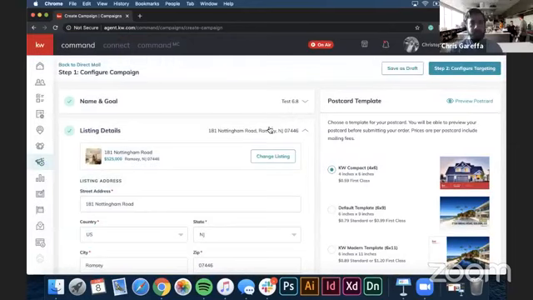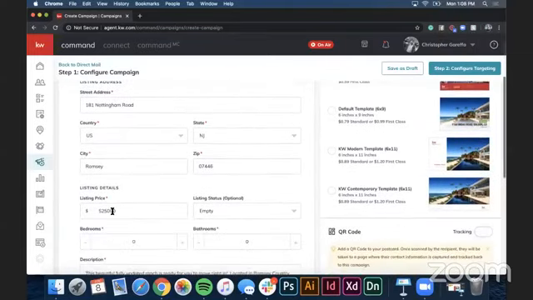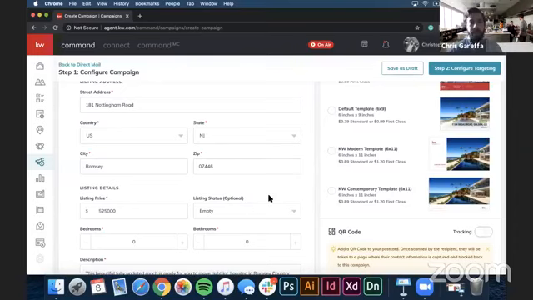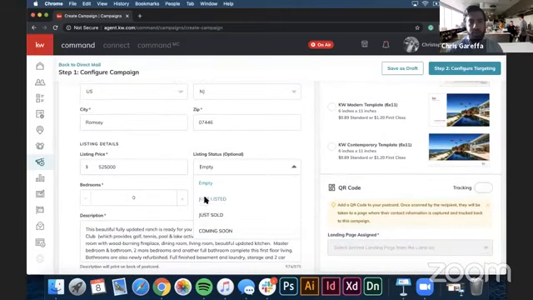You'll notice it starts pulling in some of the details of that listing. Right away, we have the listing address and the price. We can also select a listing status. They also added the ability to make this optional, which means you don't necessarily need that. But let's say it's for sale, so we're going to hit just listed.